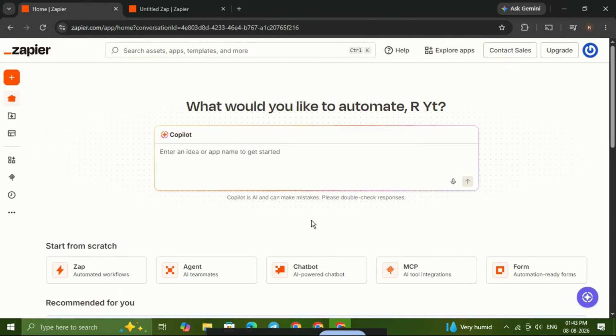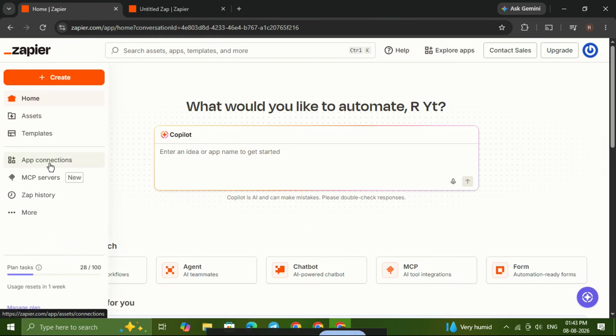Alright, let's jump in. First, open your browser and go to Zapier. Once you're inside your Zapier account, look for the App Connections area. This is where Zapier keeps all the apps you've connected to your workspace. If you've connected apps before, this section will help you manage everything in one place.